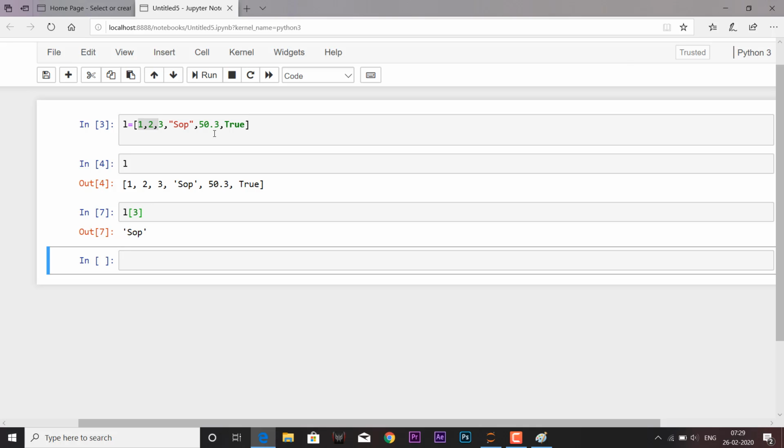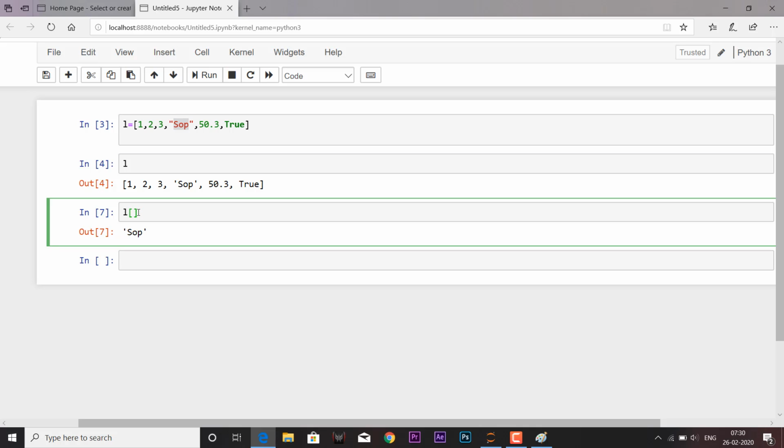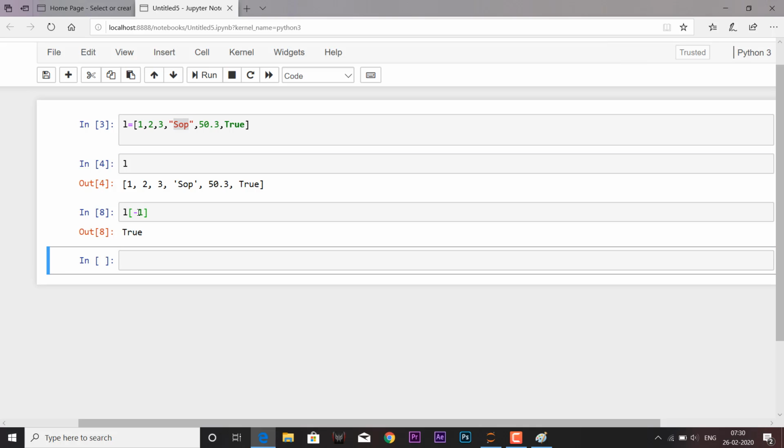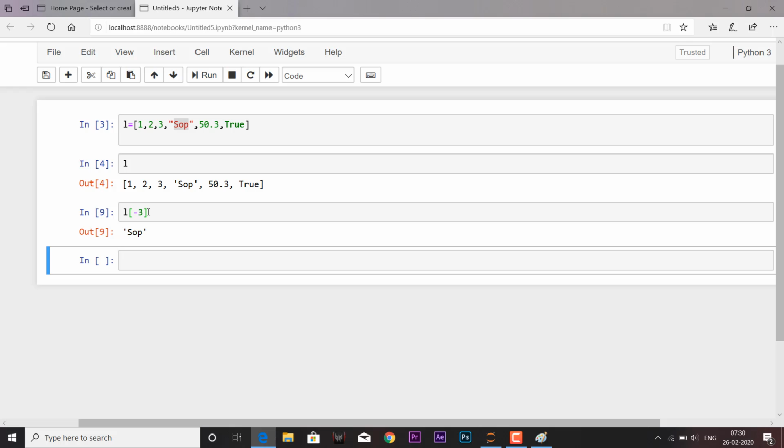But there's one more interesting feature in Python, that is reverse indexing. In reverse indexing, the last index is -1, the second last is -2, -3 and so on. So let us just check it out. If you want to print True, use -1, and it will print True. And if you want to print SOP, -1, -2 and -3, it will be at your -3 position, and it will be printed like this. So this is the most commonly used feature of the list.